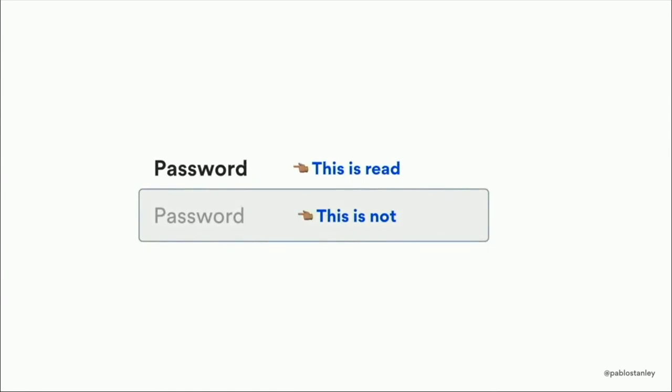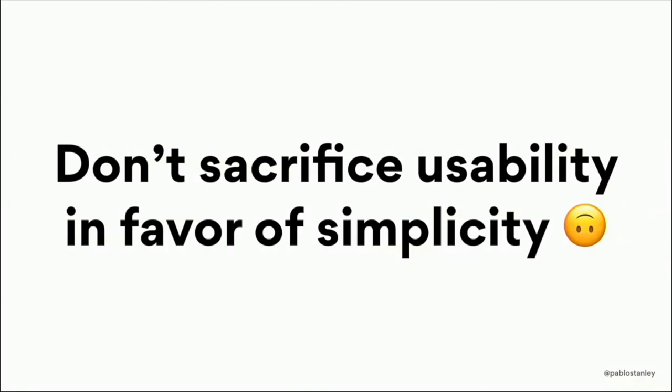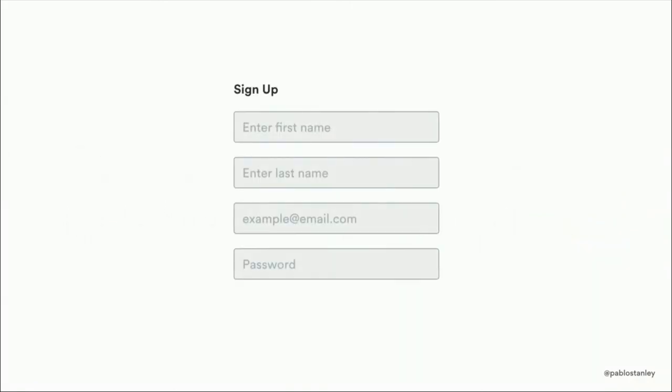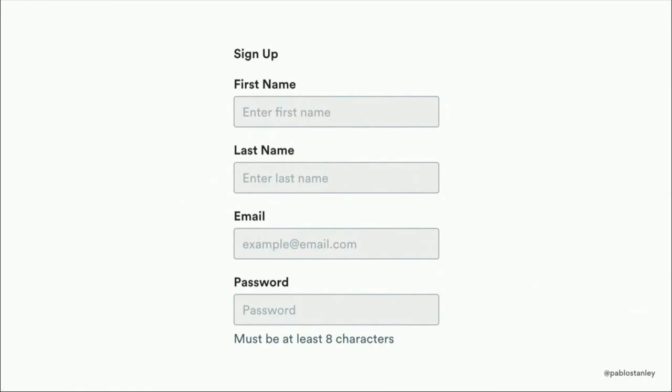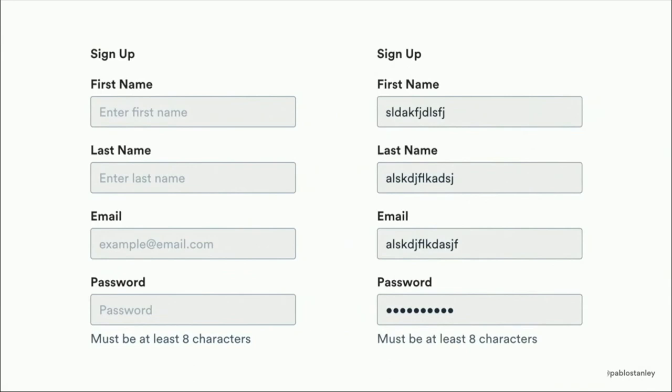So if you get rid of the label, then suddenly people that use screen readers don't know what they're filling out. So just don't sacrifice usability in favor of simplicity. This probably looks nice, it looks simple, it looks minimal, but suddenly, even for me, I don't know if you've ever done this where you start typing and you don't remember, hold on, was this the email or was this the name? And you have to go back to read the placeholder text. So just very simple stuff, just add a label. There you go. Now I know what I was typing.